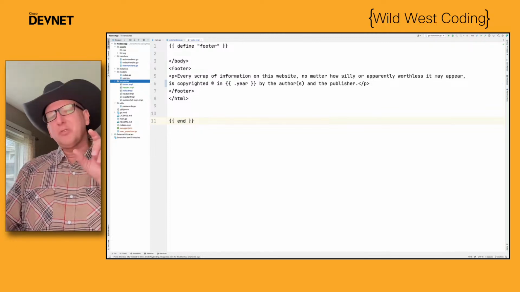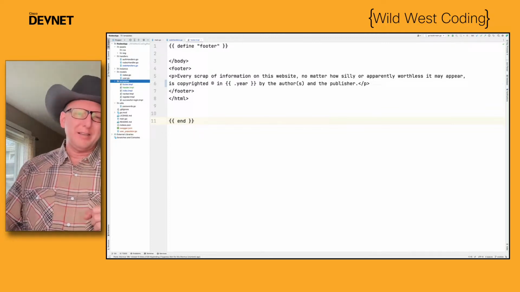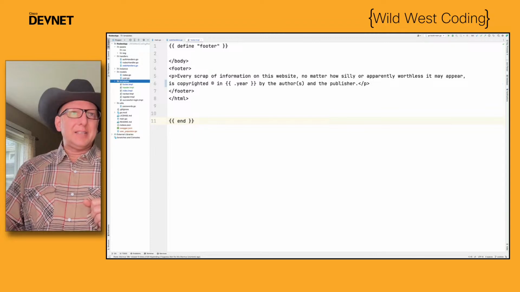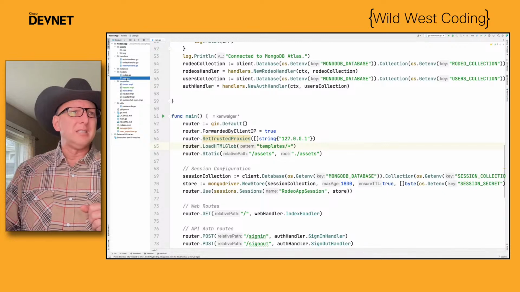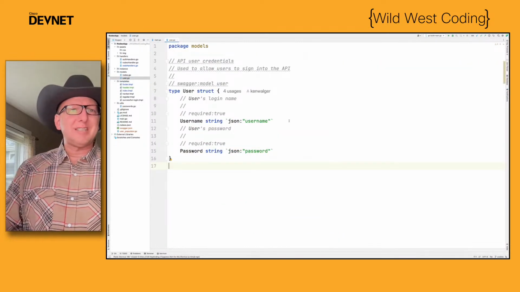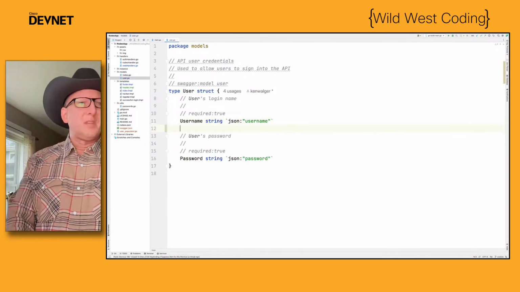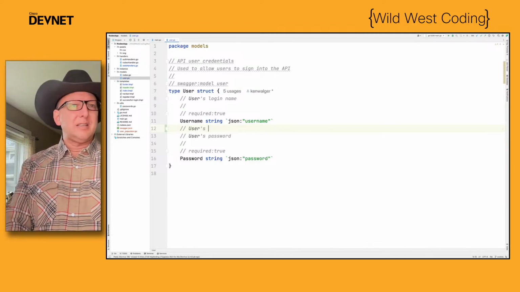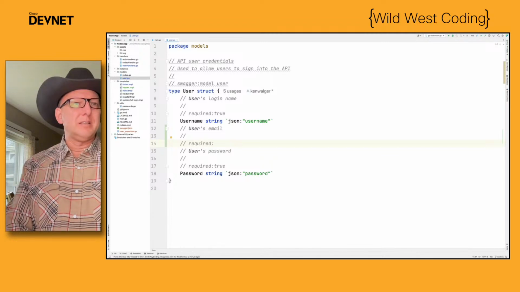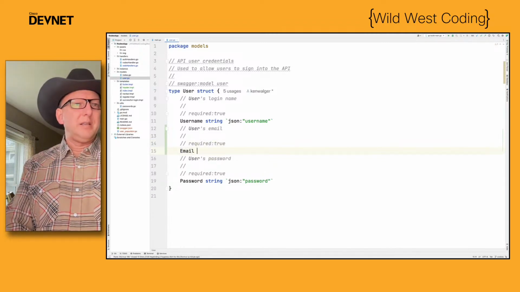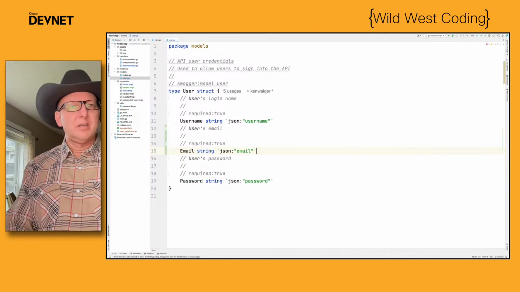But let's run through how you connect the front end with the back end of the app. To start with, let's revisit our users model. Most sites, I think, require an email address as well. So we're going to add that to our model here. Email, and it's a string. And for JSON, it will be email. There we go.